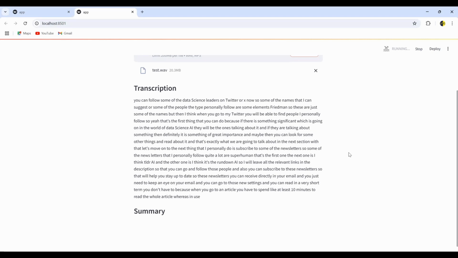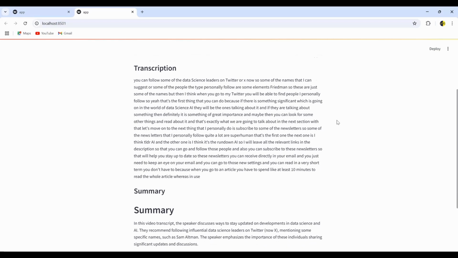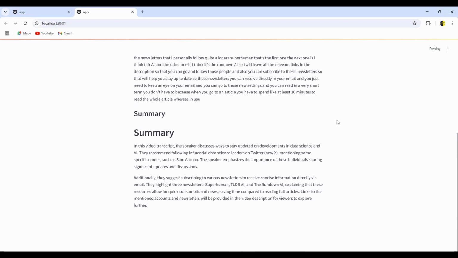There are few mismatches, I would say. For example, here, when there are some nouns like a person's name, it makes some mistakes. There it does not recognize them properly. But when it comes to general English words, I think it works quite well. And now here we have the summary of the transcript.